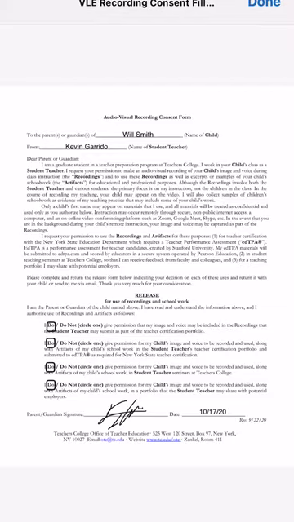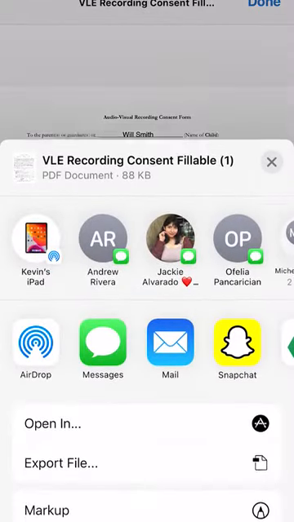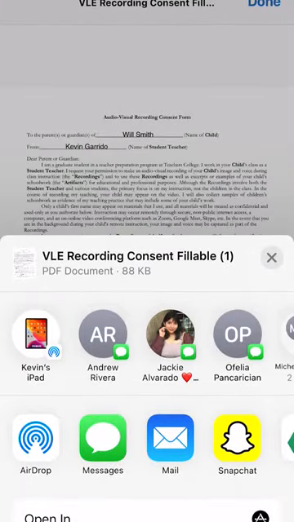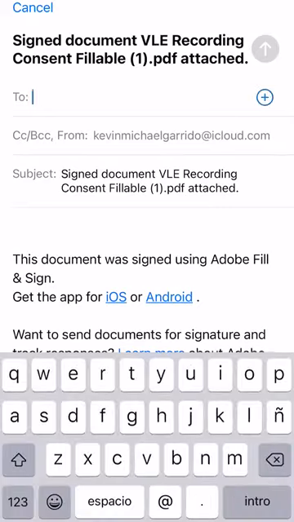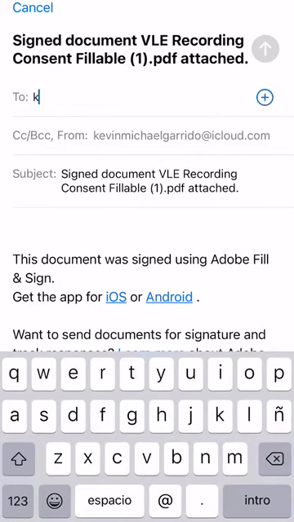Now at this point, since we've already finished and this form is filled out, you're going to want to send it to me. That's where the icon at the bottom with the square and the arrow comes in. You select that icon and it'll give you the option to email it to me. So you can select the mail icon and it'll open you up to an email tab. At this point, you're going to want to select and input my email to send it to me directly.